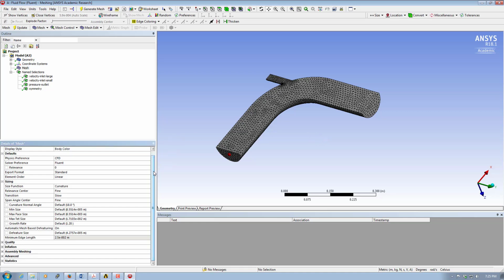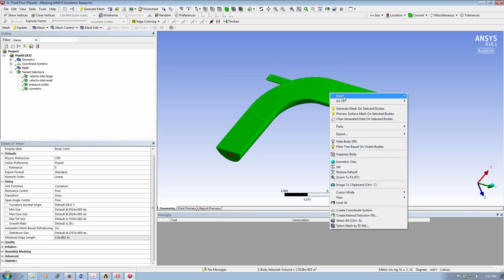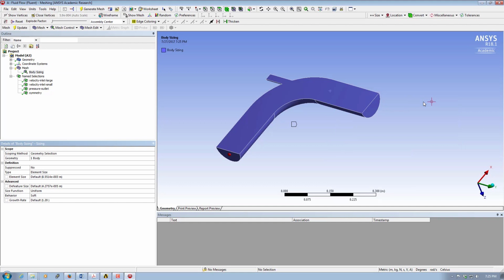I need to have more control over how fine I want to create a mesh. So next step, in order to have a control over sizing, I will be selecting the whole geometry by selecting this body, right click here, go to insert, and then sizing. If I do that, then I have control over the size of the elements that will be generated. I can go down here to the details, see there's a line for element size. By default it is 8 times 10 to the minus 3.